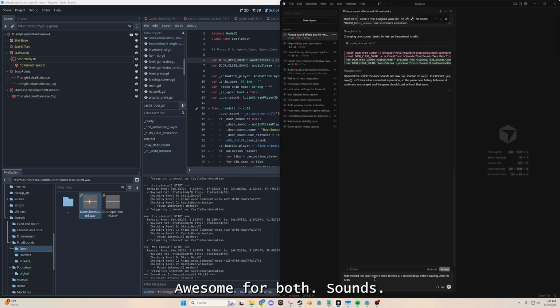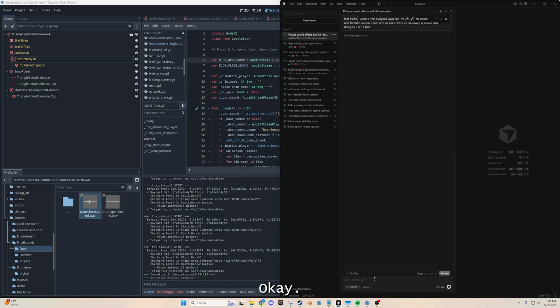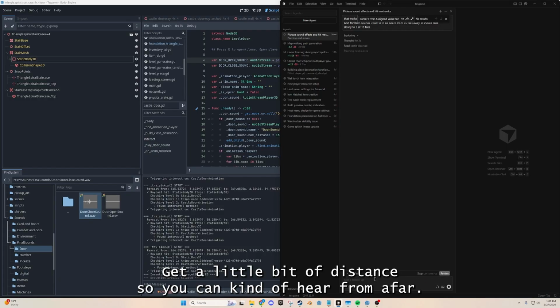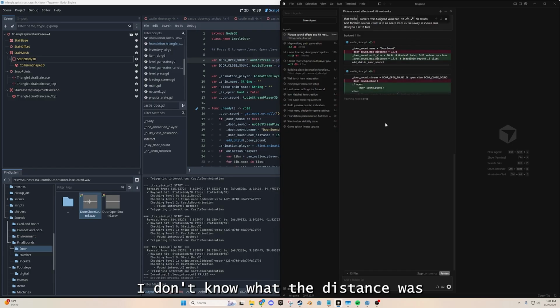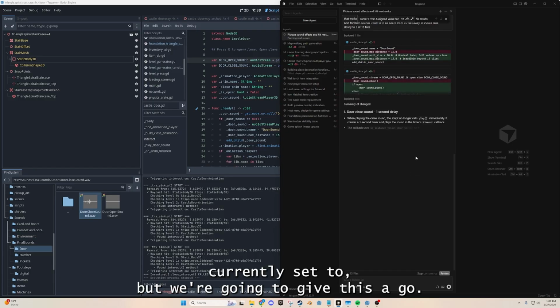Also for both sounds, I want it to be heard from 15 tiles away. It should hit slowly to 0 at 15 tiles. Okay, get a little bit of distance so you can kind of hear from afar if doors are opening and closing. I don't know what the distance was currently set to, but we're going to give this a go.